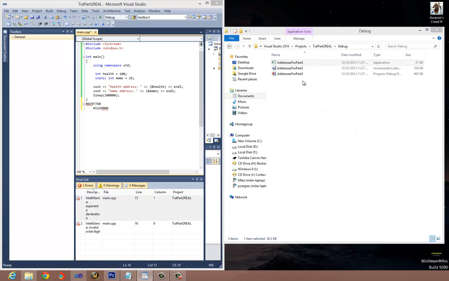Oftentimes, in order to find all the information about a character, weapons, maps, you name it, if you find one value, you can then dissect its data structure, and you'll find the information and addresses of a lot of the other values contained within it. So it can really be a big advantage to understand how pointers relate to data structures. It can really save you a lot of time. Instead of finding every address individually, you can find one and then look in the structure and see what else you can find.